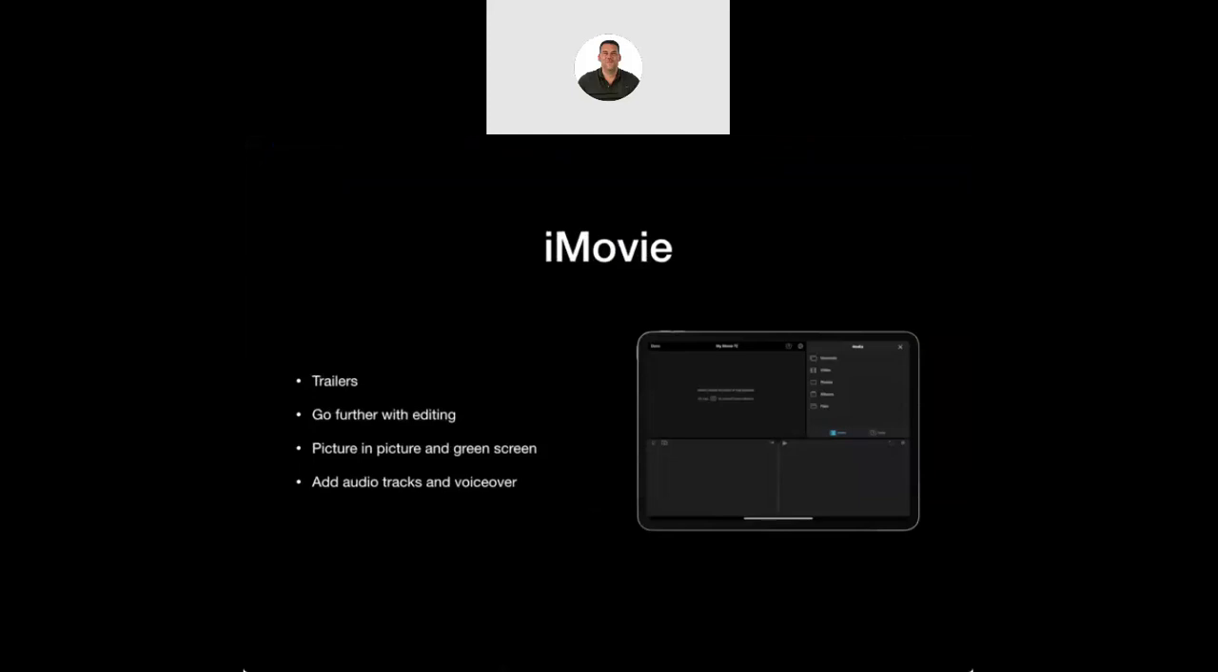Next thing we're going to look at is iMovie. Now, iMovie is like Clips Plus. It's the things that allow you to go deeper with your use of movie in the classroom. So you can go deeper with your editing. There are additional options in here that can make movies even better.